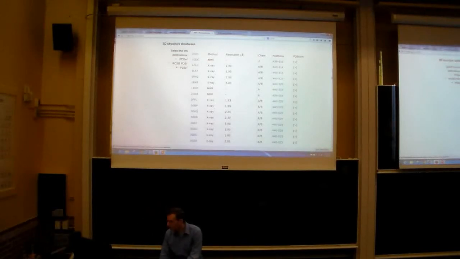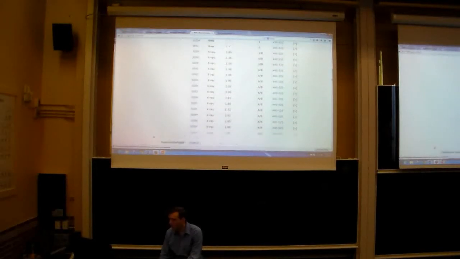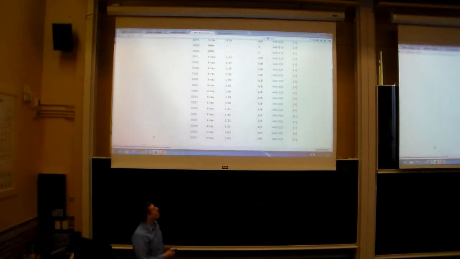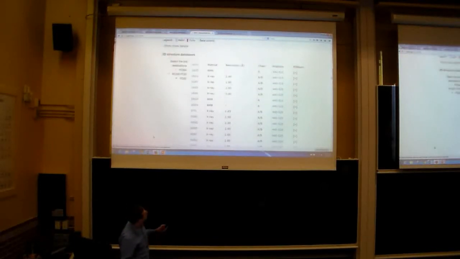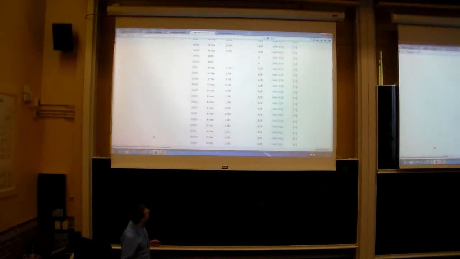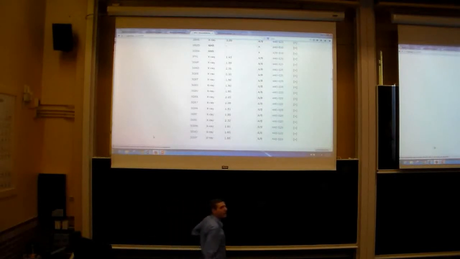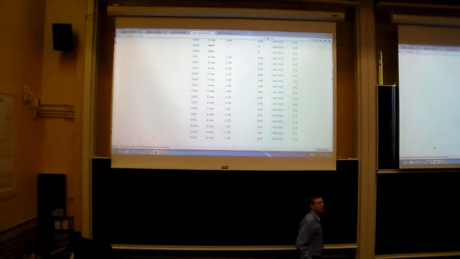And if we scroll down a bit more, we can see there's actually a fairly large number of structures associated with this protein. We can get some information in this third column on the quality of the structures, at least for the X-ray structures. So can anyone tell me, out of all of the structures here, which would be the best resolution X-ray structure?